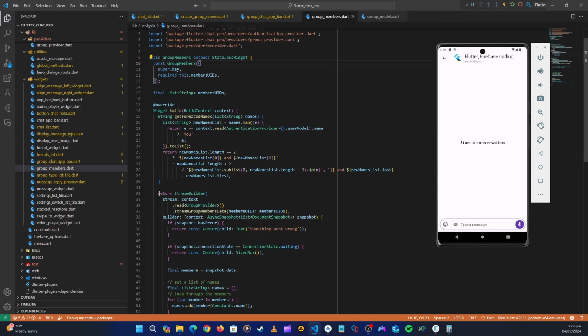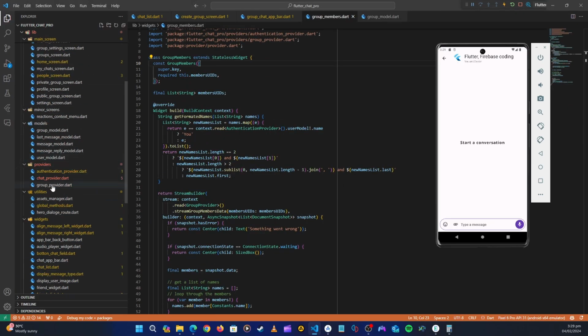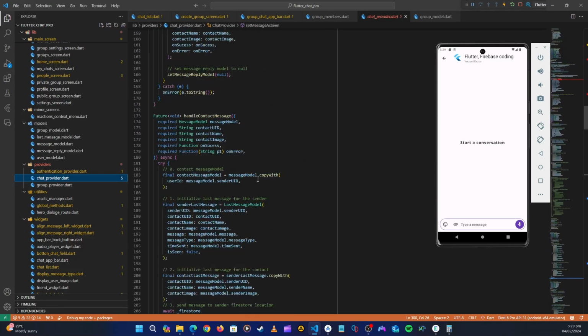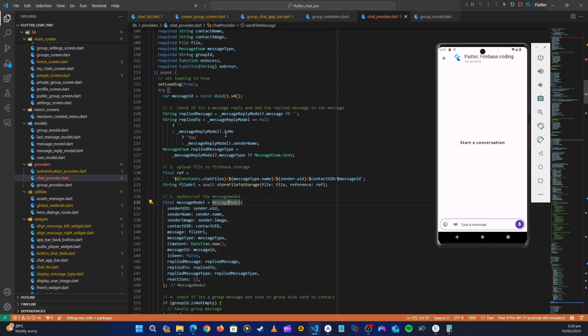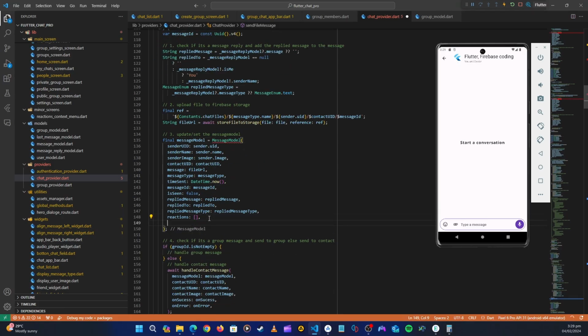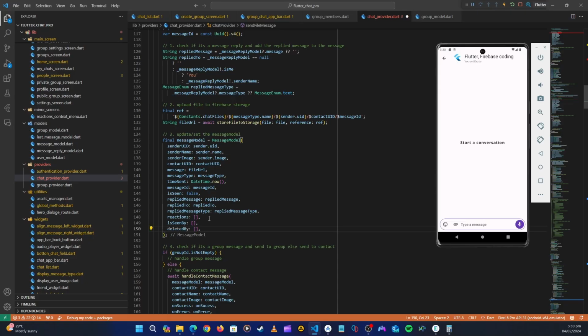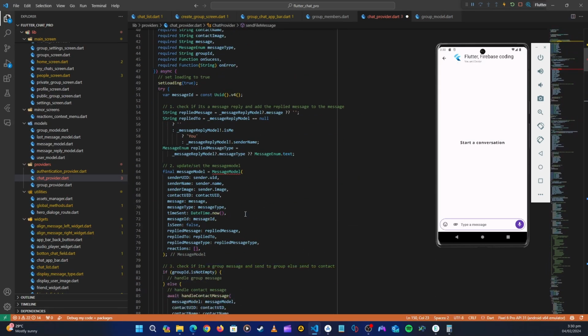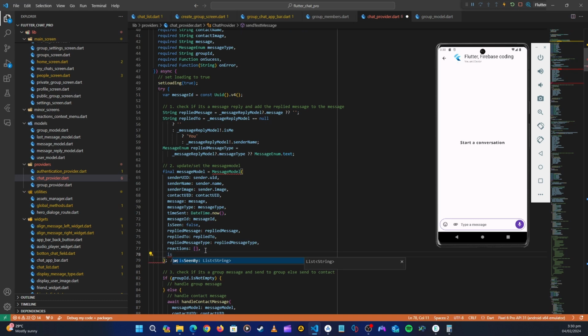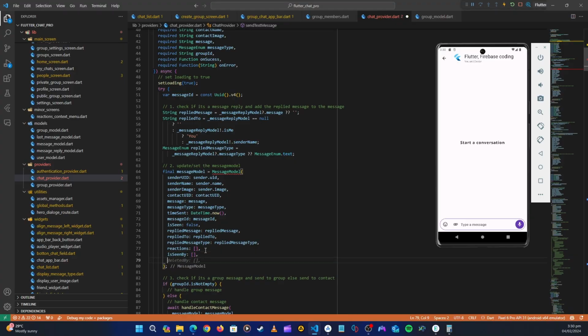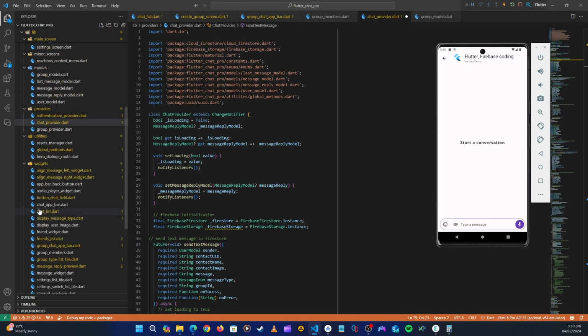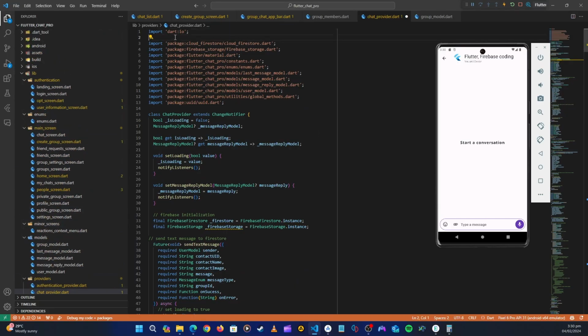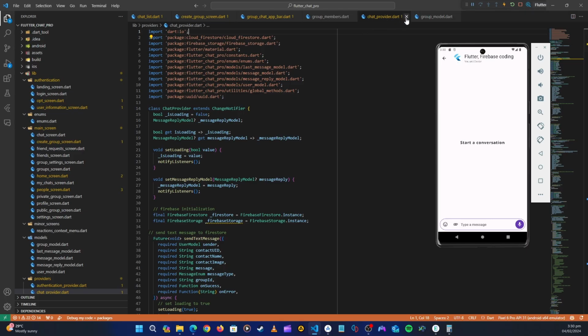Now that we have that, we are going to have errors in the chat provider, because when we are sending the message, we did not have those. So these are going to be empty for now. seenBy is also going to be empty when you are sending the message. These are empty. Where else? So let's do that. And now we don't have any errors. We can just close this chat provider.